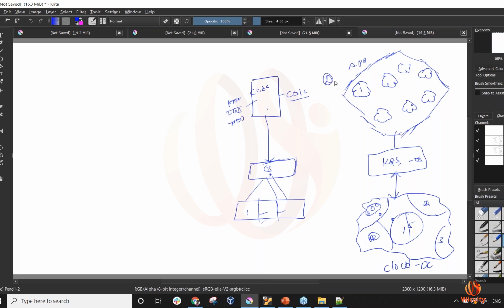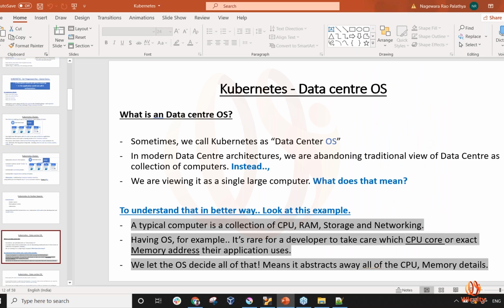It says you just tell me what you want, at a very high level. You write everything in the YAML file and give it to Kubernetes. Kubernetes can manage all your services in the data center. So you call it the data center operating system.